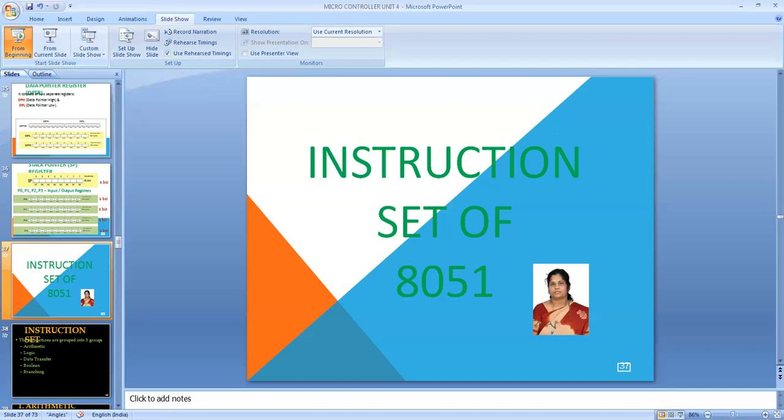Second, we will go on to the logical instructions. What do we mean by logical operations? Logical means AND operation, OR operation, exclusive OR, negation. These are all called the logical operations. Here the syntax for the AND operation is ANL, where L implies the logical operation. ANL, and then two values we have to give: destination, comma, source.